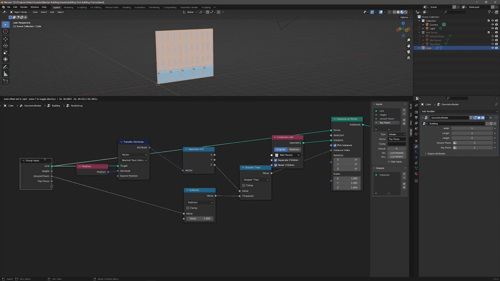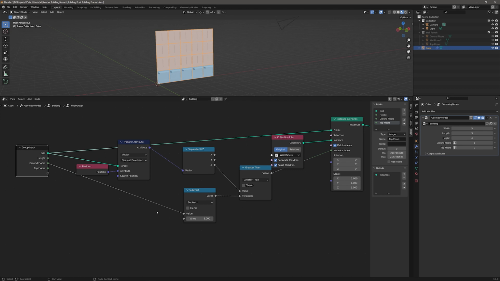So if the z-axis on the grid is greater than the ground floor that I want, it means the number 1 comes out of my greater than node. If it's less than that, I get the number 0, and it chooses my ground floor panel that's in the 0 position of my wall panels group.